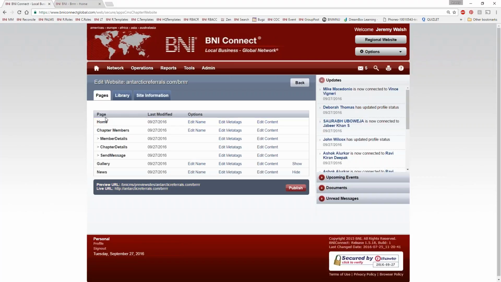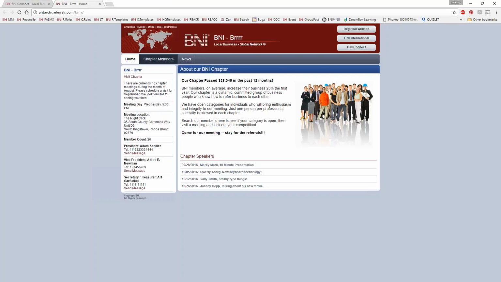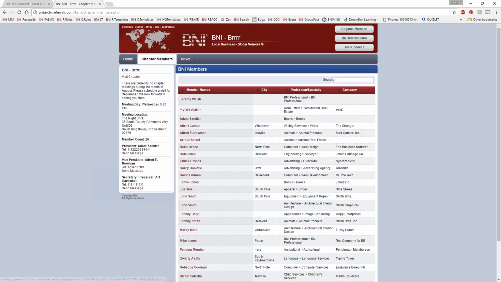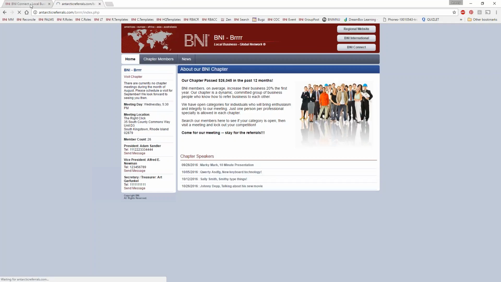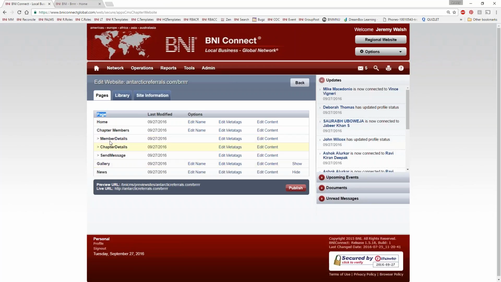All right, so let's go back to this very first tab and take a closer look at this. On the left-hand side, in the page column, we have our different pages for our website: home, chapter members, gallery, and news. If I go back over to the website, we have home, chapter members, and news, but there's no gallery there. We also have member details, chapter details, and send message.